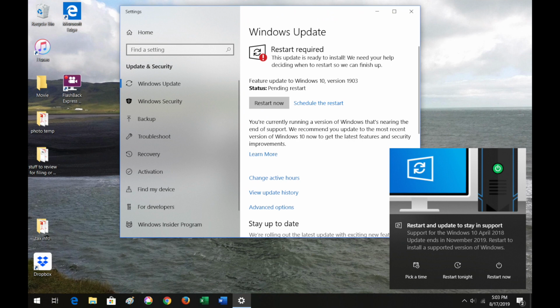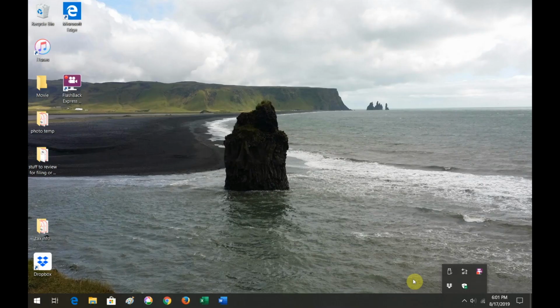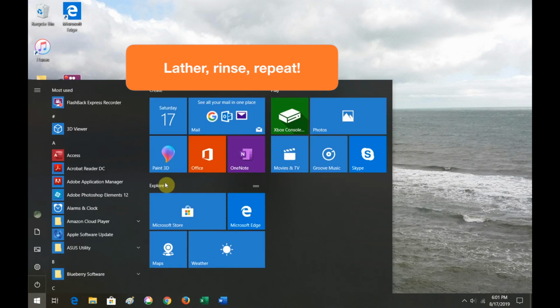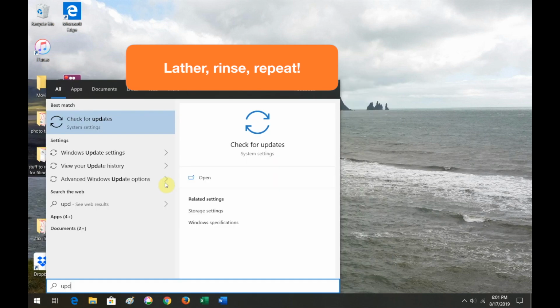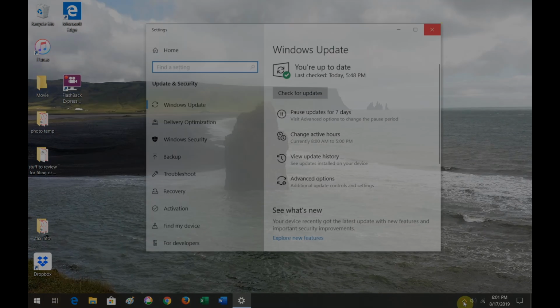Here's another version of the restart screen that you may see. Whichever one you get, make sure to restart your computer, let the updates install once again, and when you get back to your desktop, don't forget to lather, rinse, repeat. Check for updates again until you see this screen telling you that you're finished. You're completely up to date.